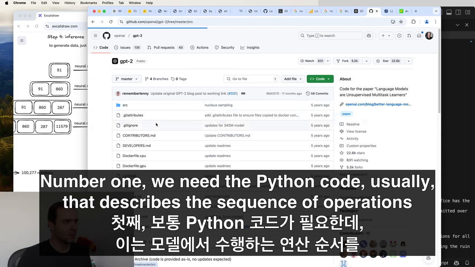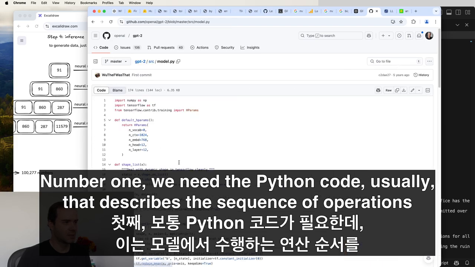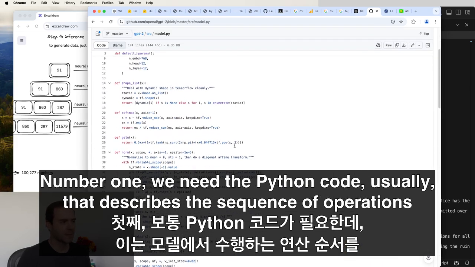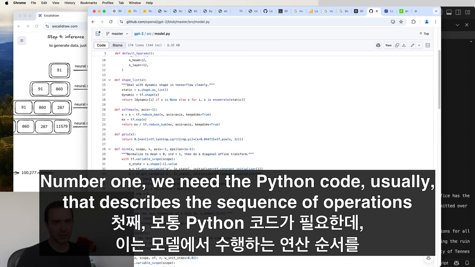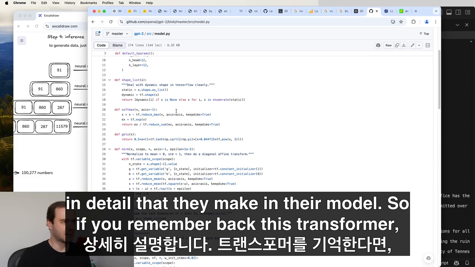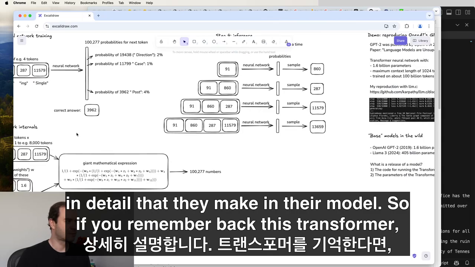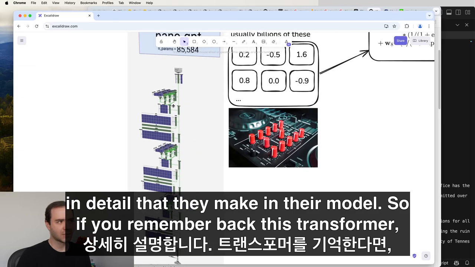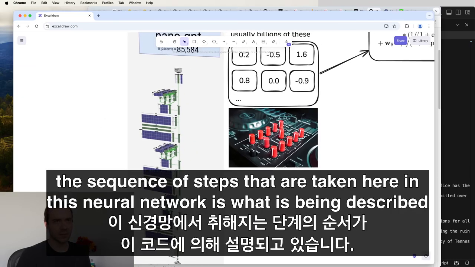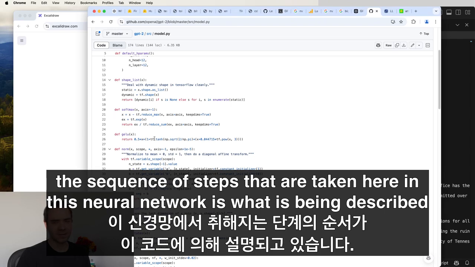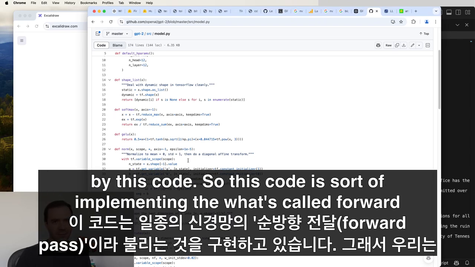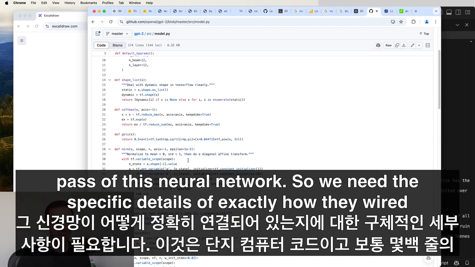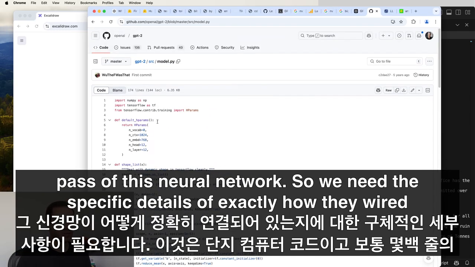Number 1, we need the Python code, usually, that describes the sequence of operations in detail that they make in their model. So if you remember back this transformer, the sequence of steps that are taken here in this neural network is what is being described by this code. So this code is implementing what's called the forward pass of this neural network. So we need the specific details of exactly how they wired up that neural network.